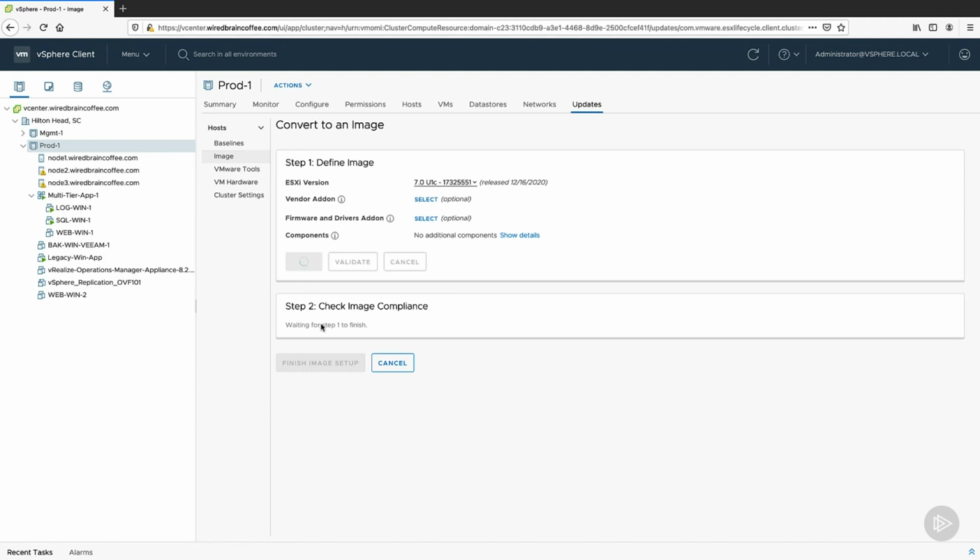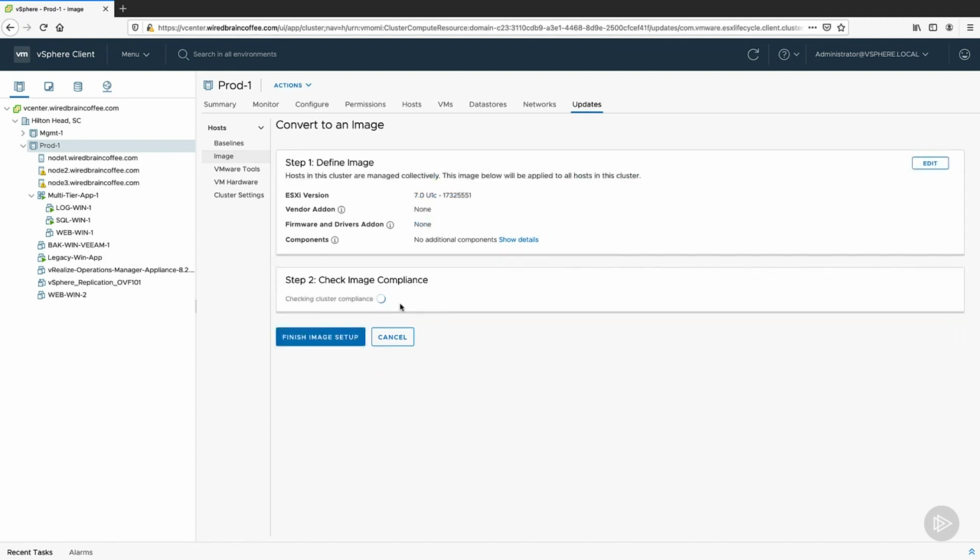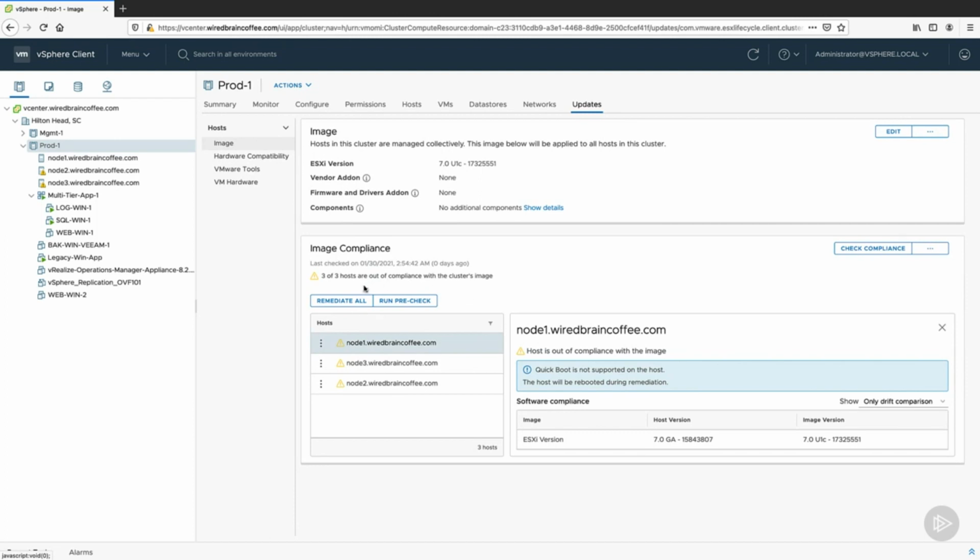I'll click Save. Now what we're doing is checking image compliance to make sure that this image is going to work with all the hosts in the cluster. And after a few moments, it tells us that 3 out of 3 hosts are out of compliance with the cluster's image. Each of these hosts will need to be rebooted after the image is installed. And that's what we'll cover in the next lesson.